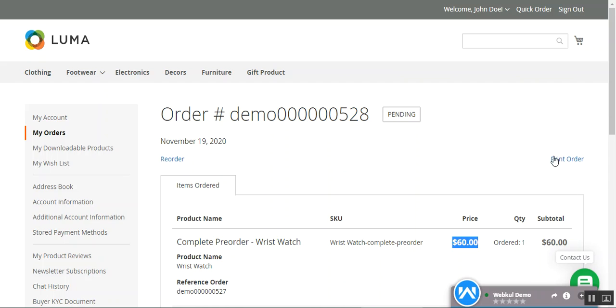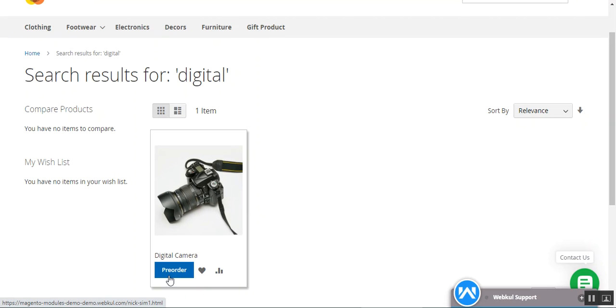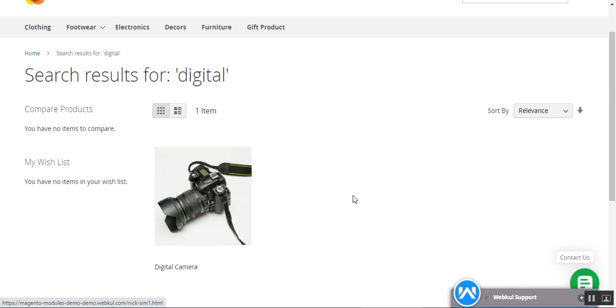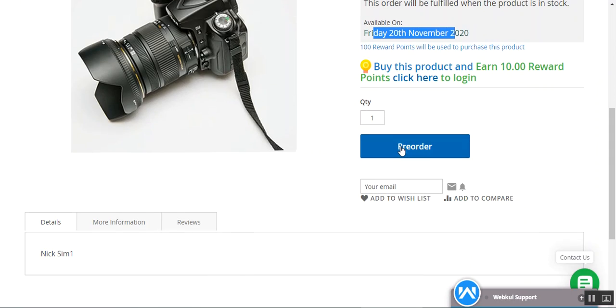Now let's see the full payment option. In the case of full payment, if I search the product and even hover over it, it just shows pre-order. If I go to the product page, here we can see the details, the price, the pre-order information, and the content for the same: make the complete payment in advance, availability date, and here's the pre-order button.